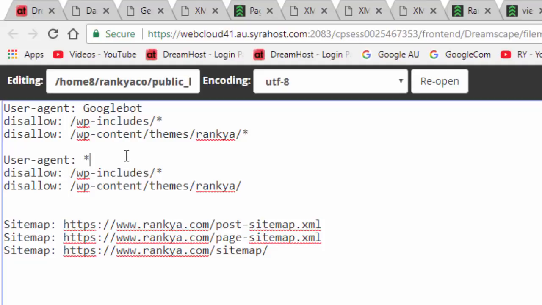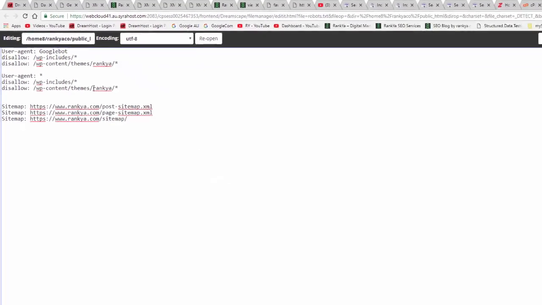Asterisk means all the others. You say, if you're a user agent who obeys the robots.txt exclusion protocol, then whichever user agent you are, I disallow you to request what's within the wp-includes folder. The first slash and the second slash mean folder. If you put an asterisk, you're saying what's within the folder. The next line does the same thing for the typical themes folder. You can safely include this in the robots.txt file.